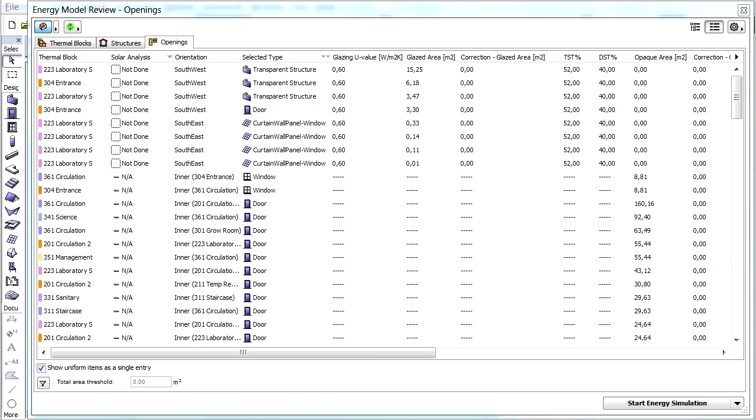ArchiCAD Energy Evaluation provides a model-based solar irradiation study for all the transparent space boundaries. This calculates the opening's percentage of glazed area exposed to direct sunlight for every hour of an entire year. Together with the weather data, this feature enables the hourly calculation of direct solar radiation energy on glazed surfaces.